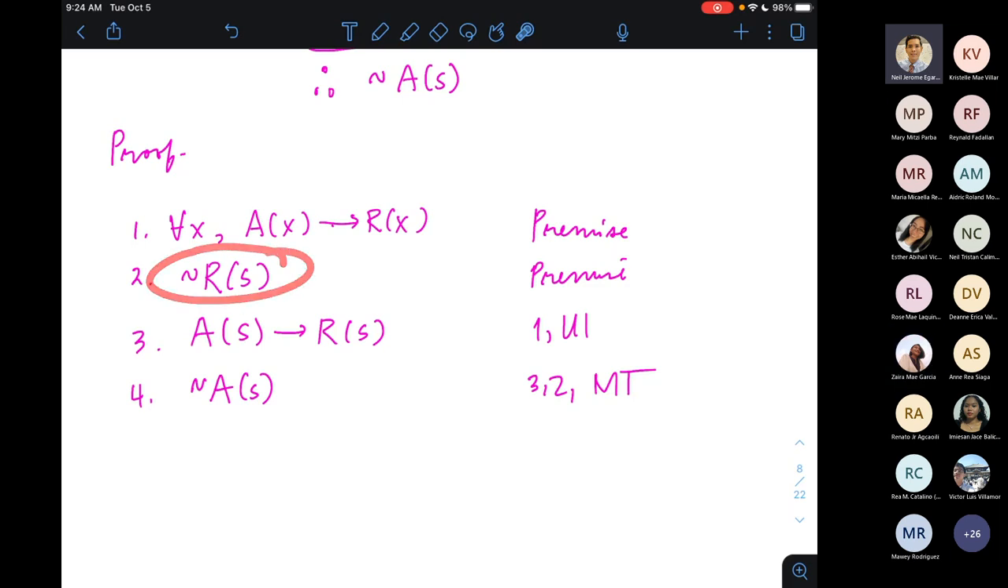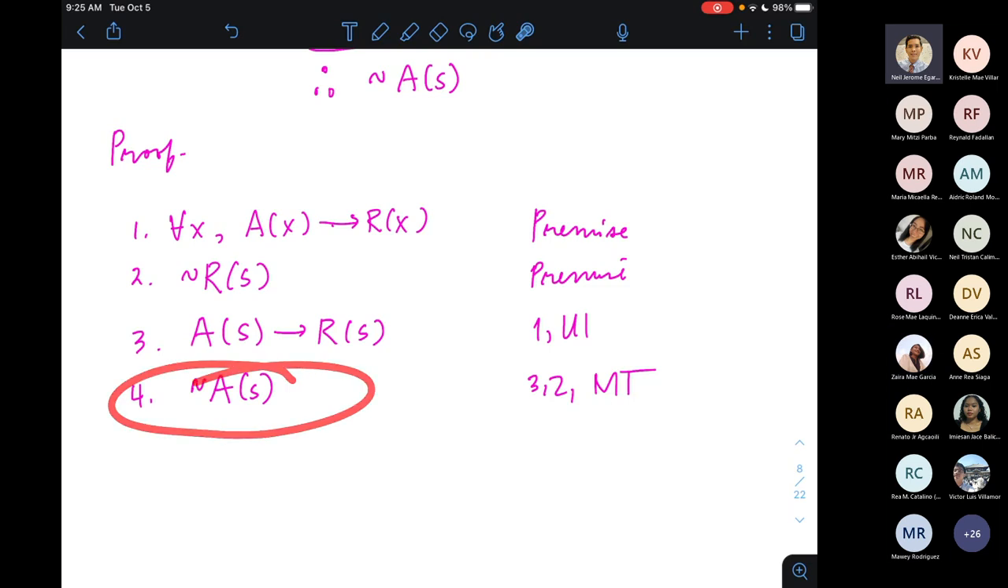Because R did not happen, but we know that if A happens, automatically R happens, then the modus tollens rule tells us, hindi nangyari si A. Kasi hindi nangyari yung R. Kasi sabi nung line number 3, pag nangyari si A, automatic na mangyayari si R. But from statement 2, hindi nangyari si R, so hindi pwedeng nangyari si A. Right? And that's how we get line number 4.